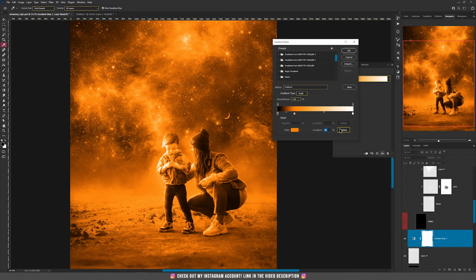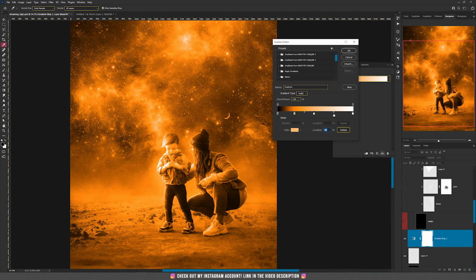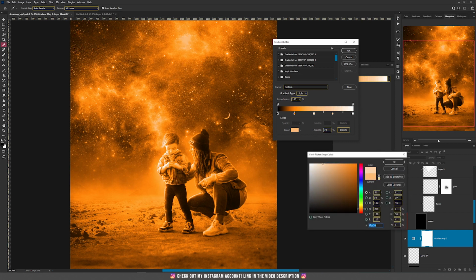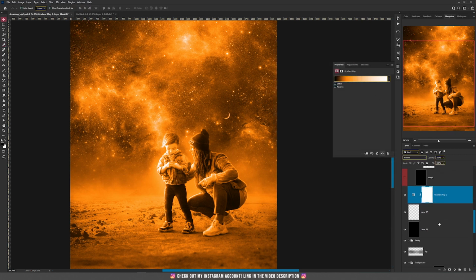Hit OK, and then I'm going to click again where the middle was, something like that, and then I'm going to choose this orange, but this time a lighter, brighter orange. And here, almost in the middle, it's not a precise thing, you choose this orange again, but this time really bright, and hit OK. And now you have all those three layers.